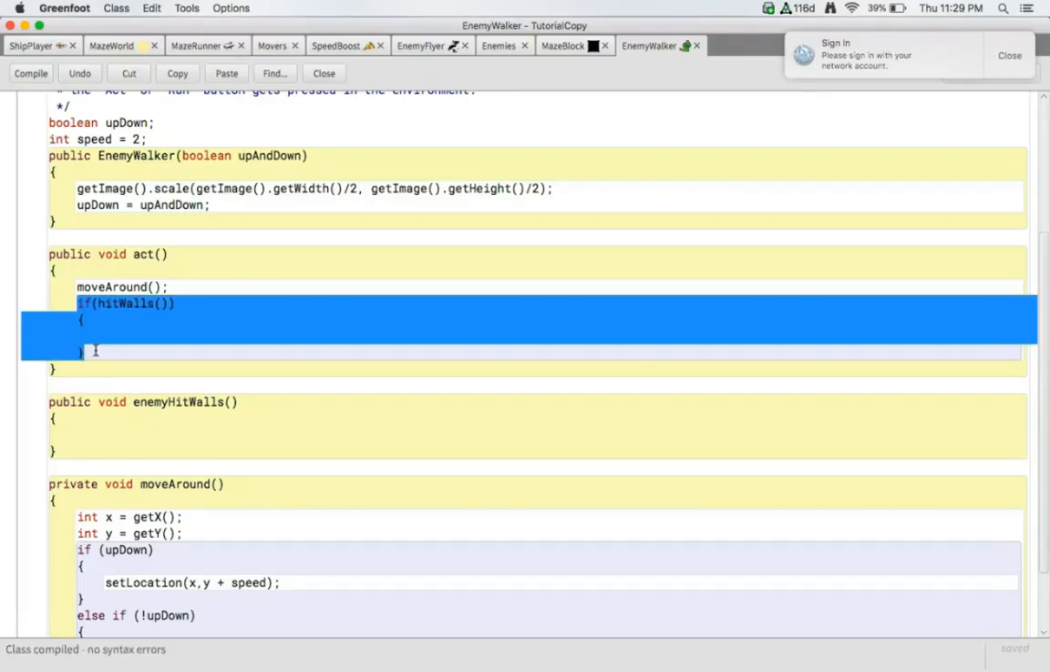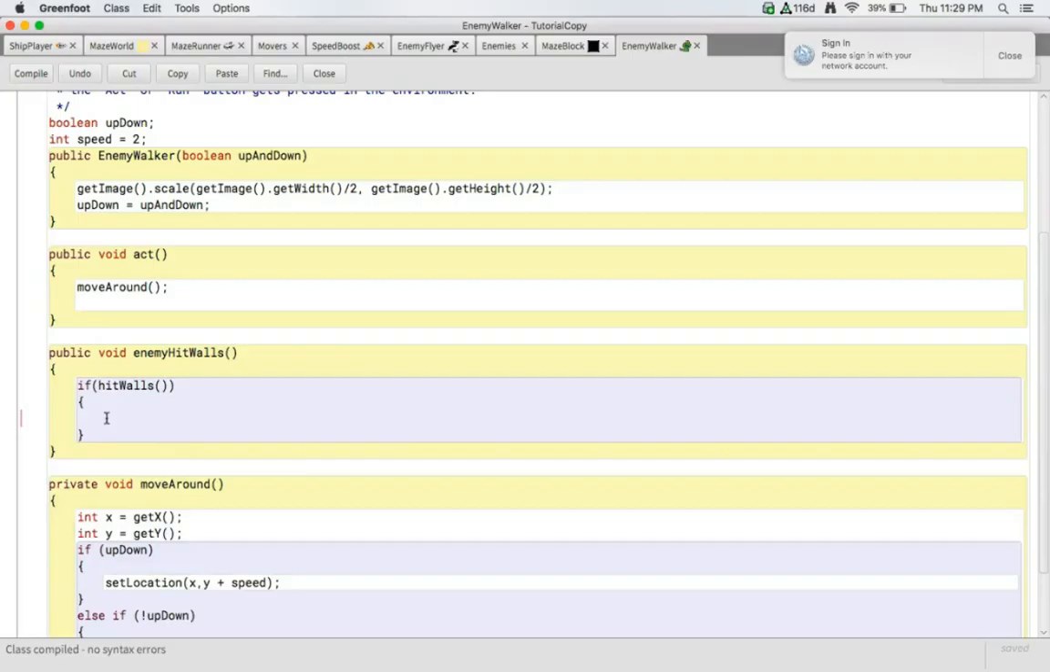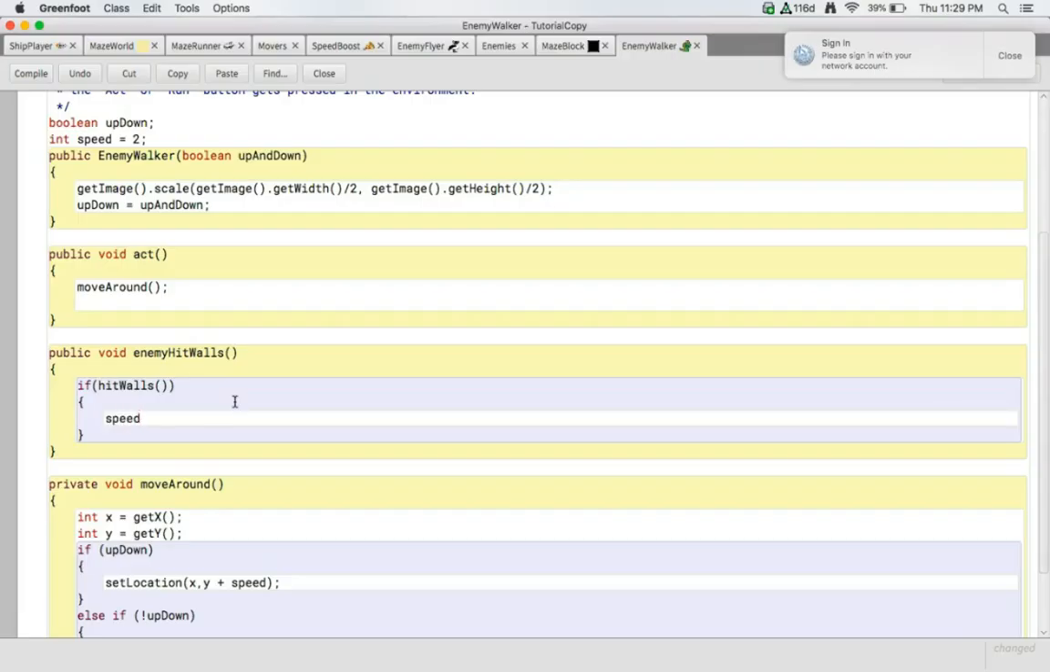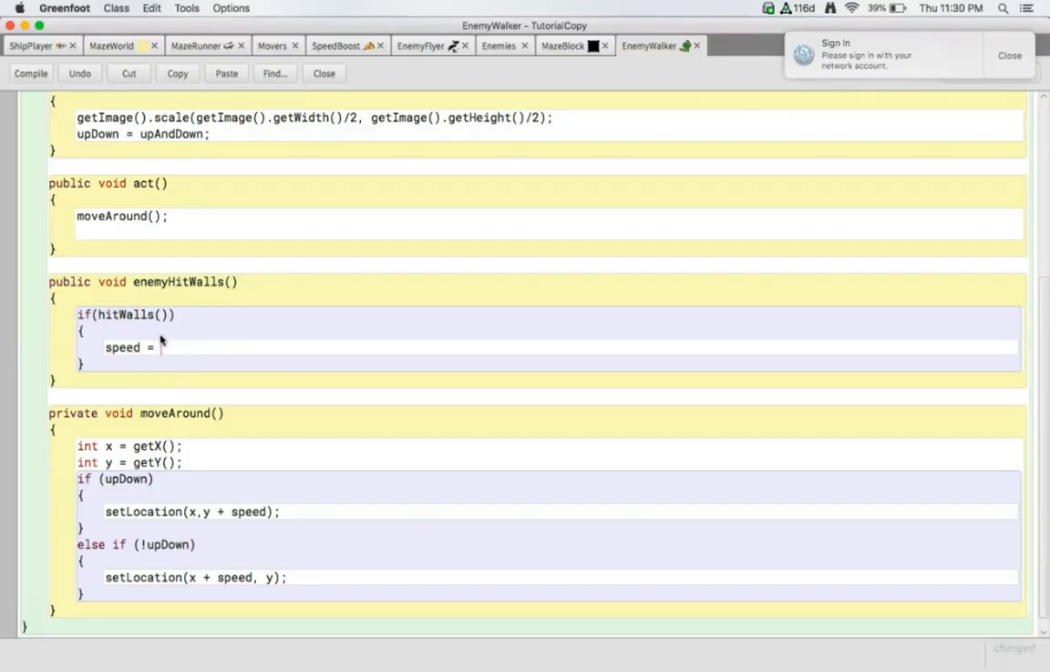Now I'm going to use this code that I started here. I'm going to move it down to enemy hit walls. So if the enemy hits the wall, what do we want to have happen? Well, we want the speed to, so the speed moves it up and down. Well, right now it just moves it down because it's plussing the speed. Okay, and if it's not up and down, it's just moving to the right. But we want, if it hits the wall, it to move the opposite direction. So speed equals negative speed when you hit a wall.